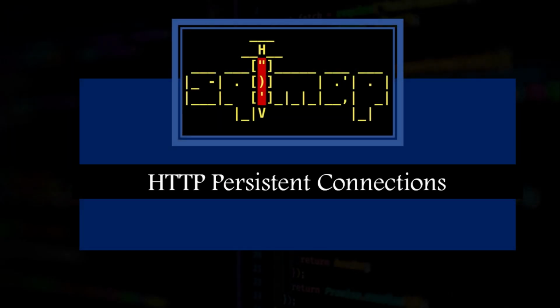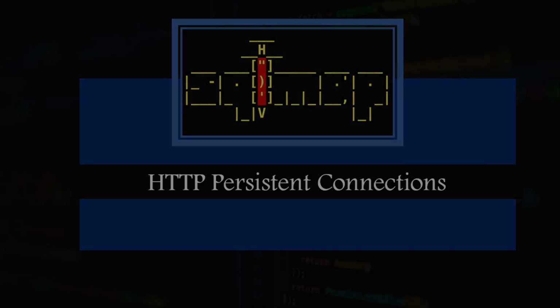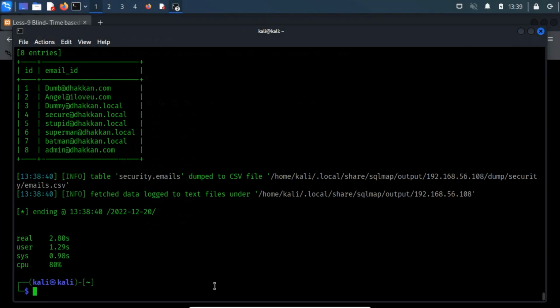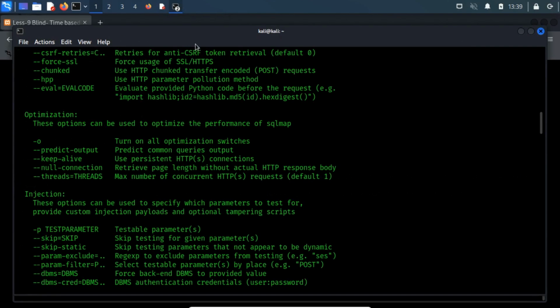Now let's explain HTTP persistent connections. By default, SQLMap closes, opens, and recloses the connection to the target server as per your requirements, but this can sometimes create a bit of overhead. In case there is an overhead, this can be optimized by using the --keep-alive switch, which uses the HTTP persistent connection mechanism. And the exchange of data happens over an already opened connection.